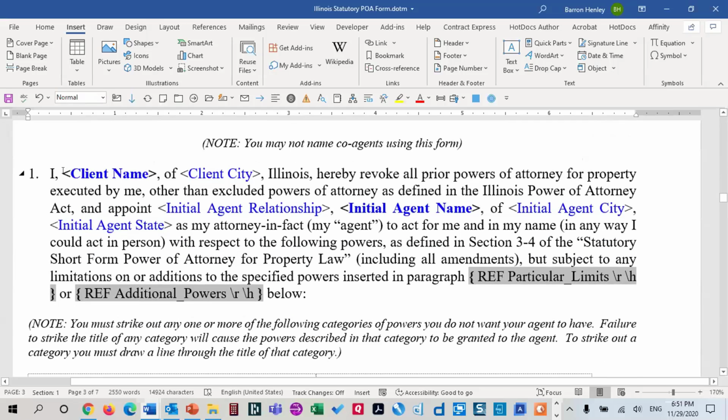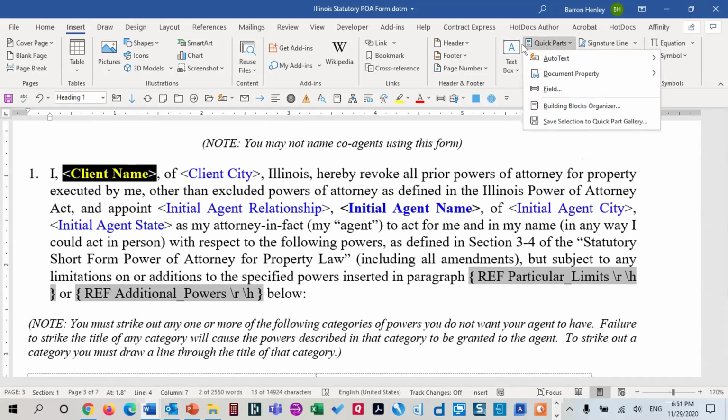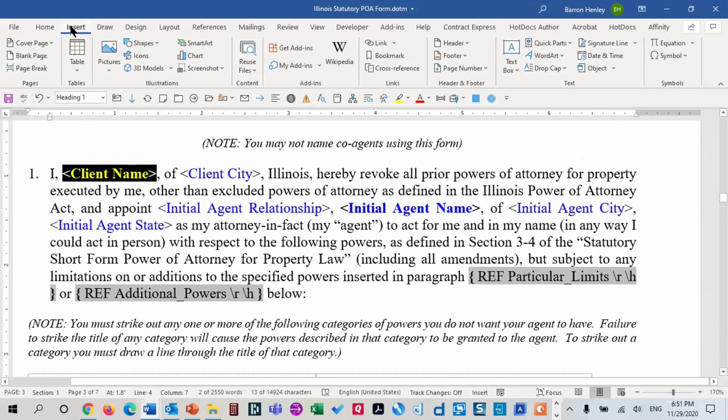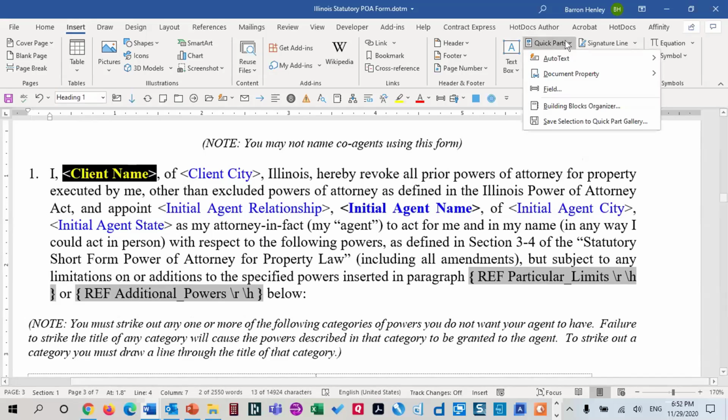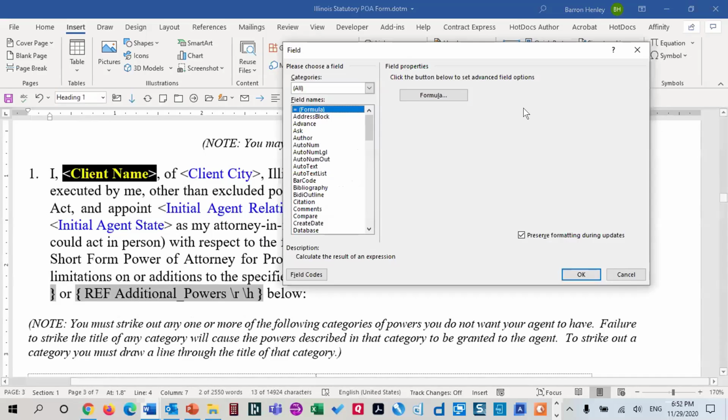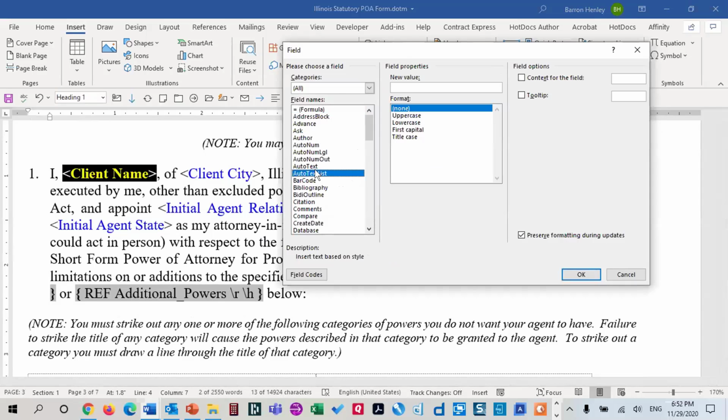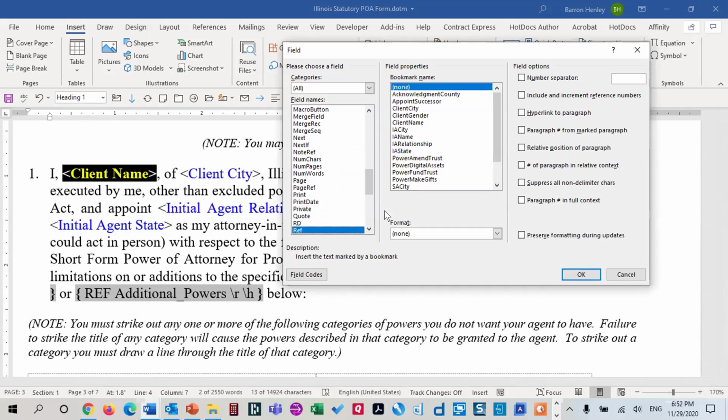And here we are again. So I got to use client name again. So I'm going to go back to quick parts. By the way, again, I'm on the insert ribbon. Insert ribbon to get to quick parts. Then I go down to ref. I find client name. In this case, I don't need it to be in all caps, so I'm not going to change its format. I'm just going to click OK.